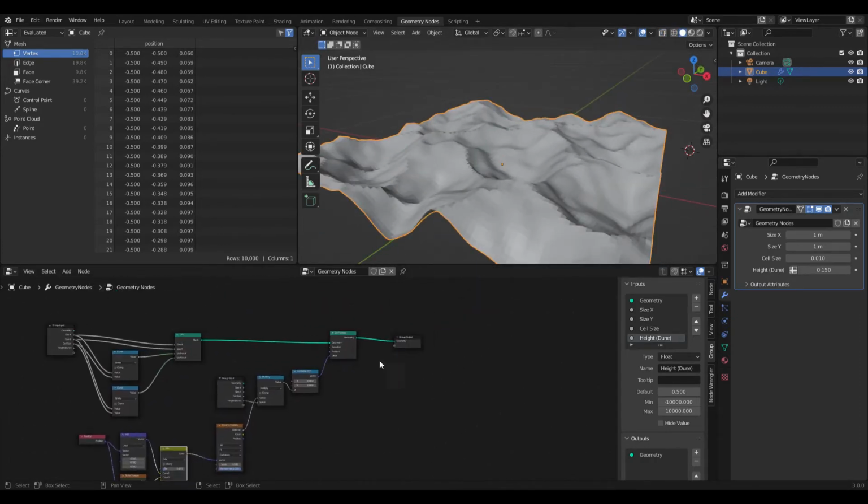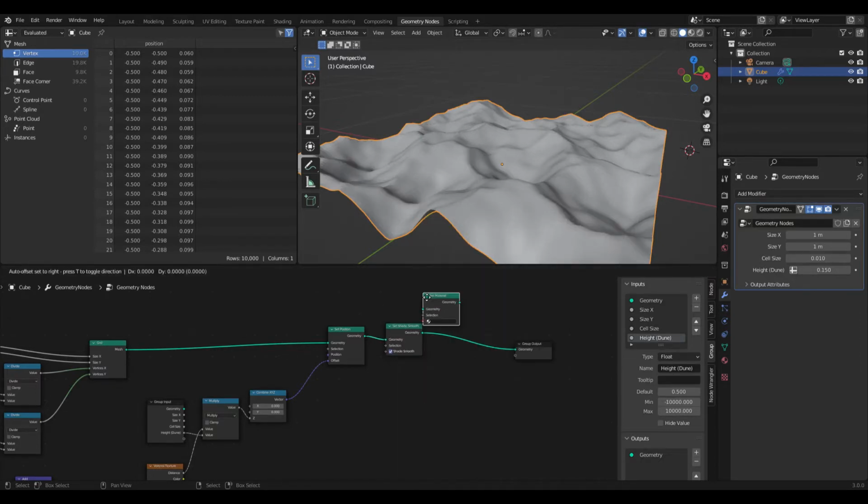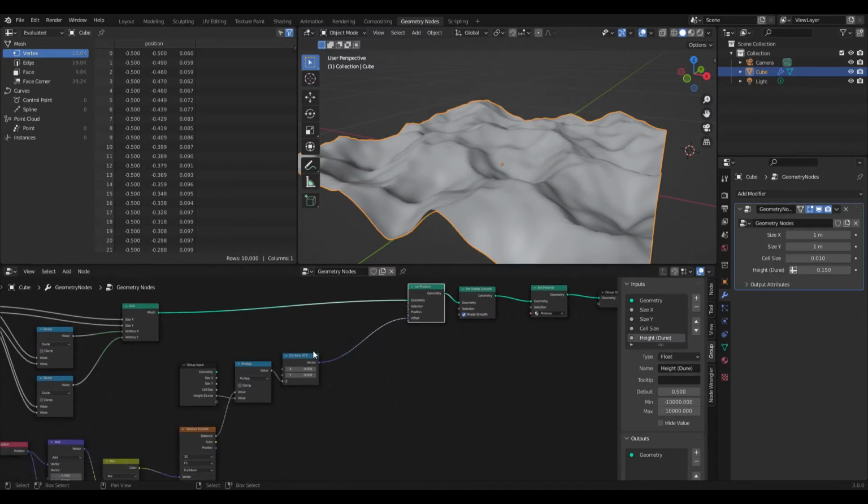We also need to add, after our set position, a set shade smooth so that we get rid of those faces, and we're also going to set material to material 1. We'll make that a different material a little later on. Give ourselves a little bit more space because we're going to need that in a moment.